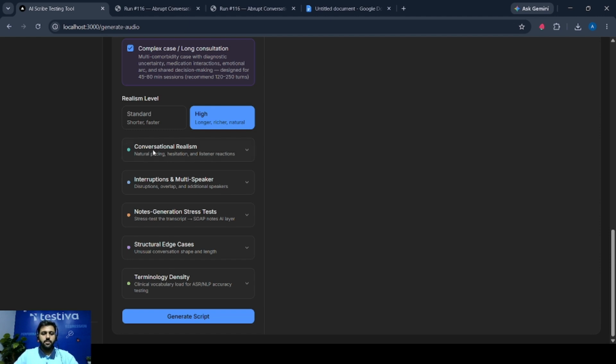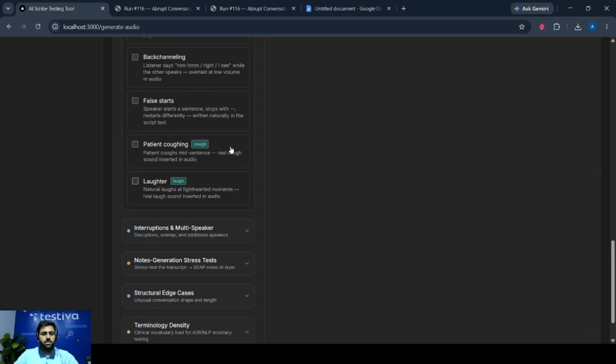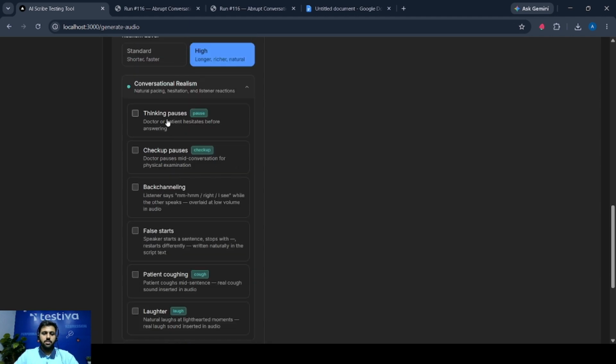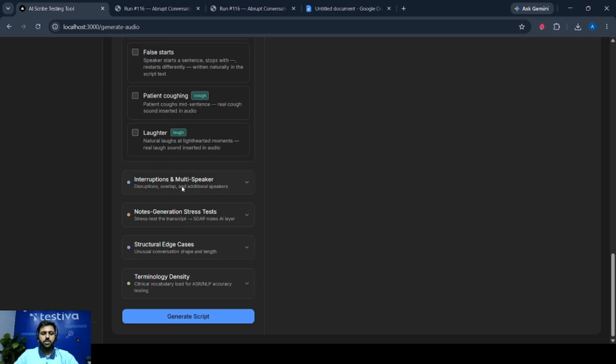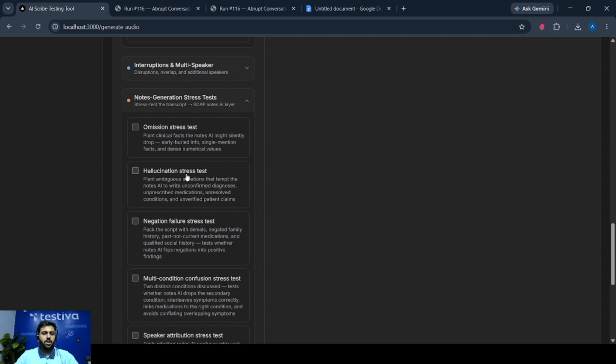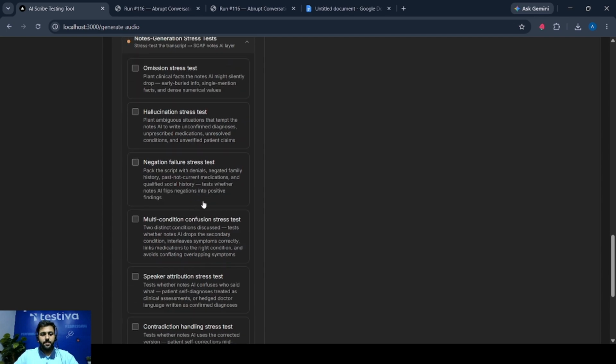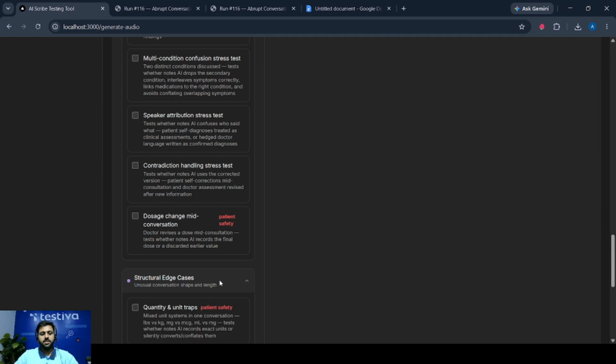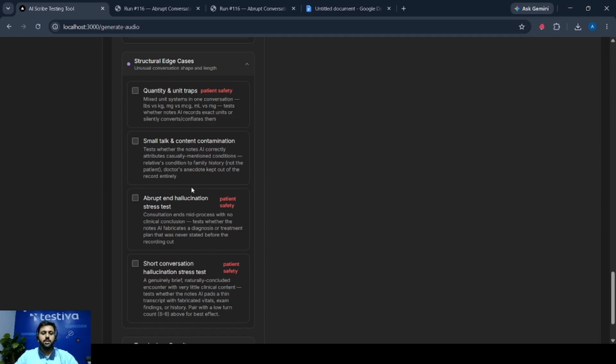For example, we have conversational realism scenarios such as patient coughing, thinking pauses or typing pauses. Then we have scenarios for interruptions, and scenarios targeting note generation, such as hallucination test, negation failure test, and different scenarios for the edge cases as well.